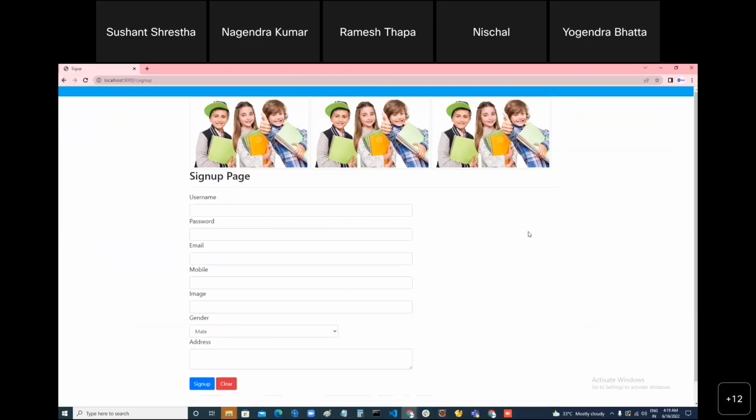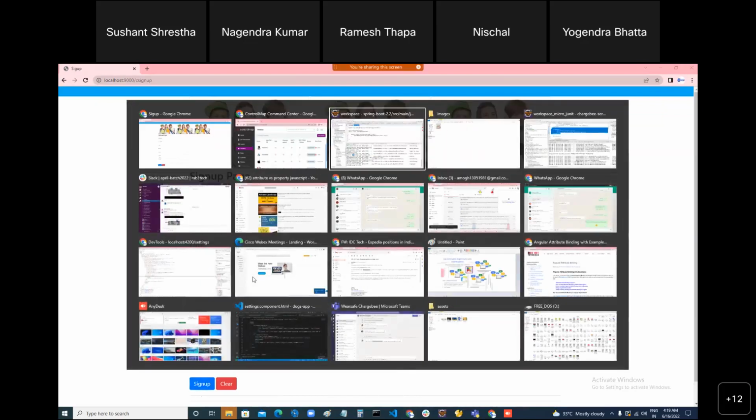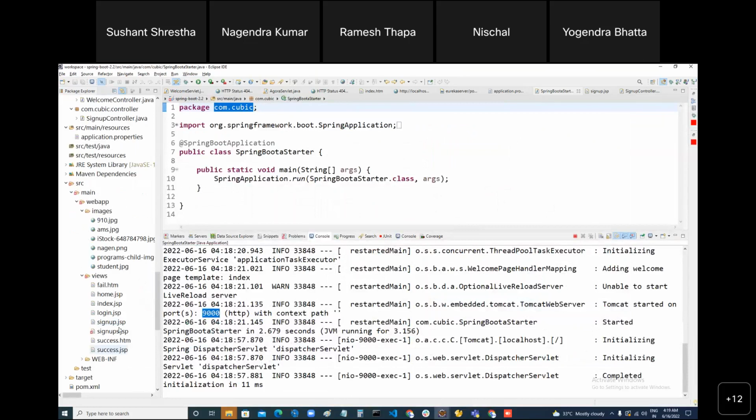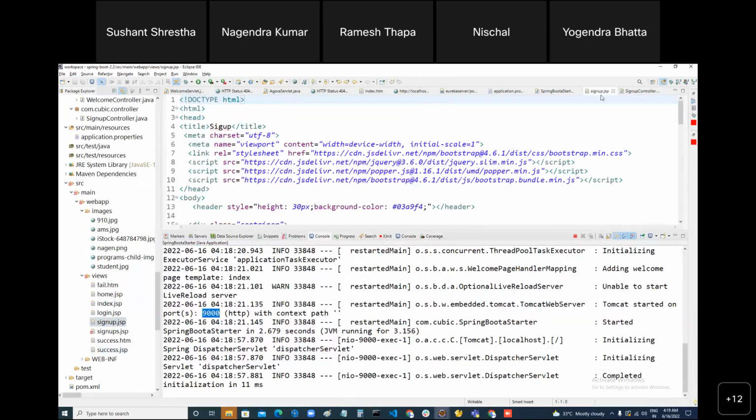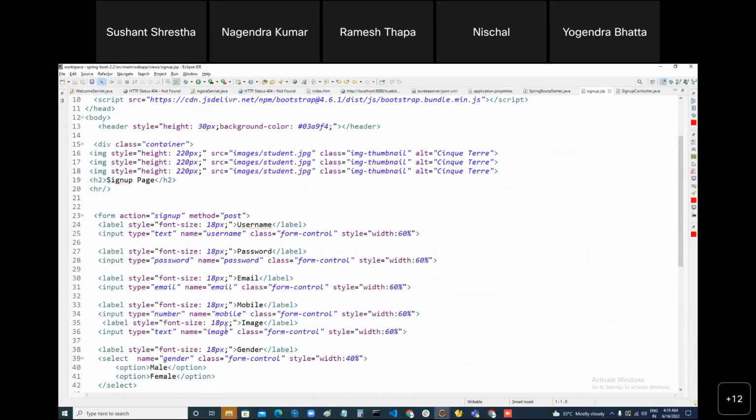Now what do I need to do? First of all, when you click on the sign up button, open your JSP file. You know this. Now, when you click on the sign up button, which action will be done?